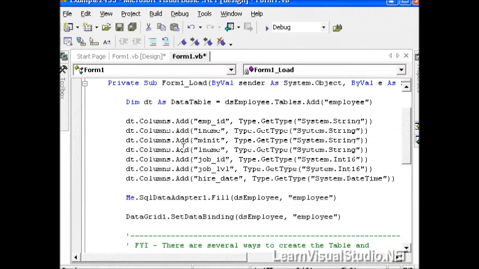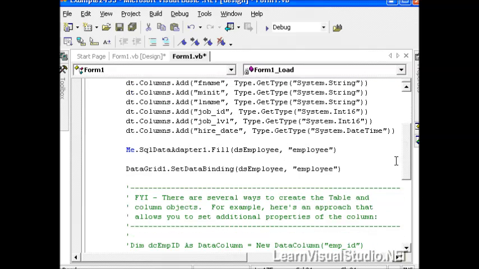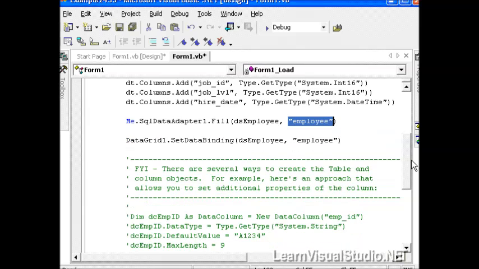So after we've added nine columns, then we'll go down and actually call our SqlDataAdapter1.Fill. We'll pass in the data set, which is dsEmployee, and then the name of the table that we'll use, which is Employee. At that point, we should have a populated data set if we did everything correctly. The next thing we'll need to do then, since the data grid does not have foreknowledge of what the data set looks like, is tell it to set the data binding by calling the SetDataBinding method. Again, we pass in the data set name and the table we want to bind to.